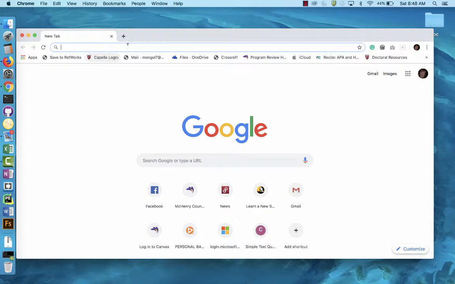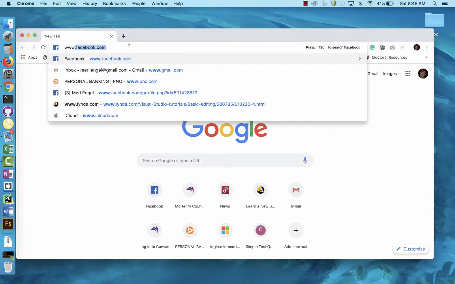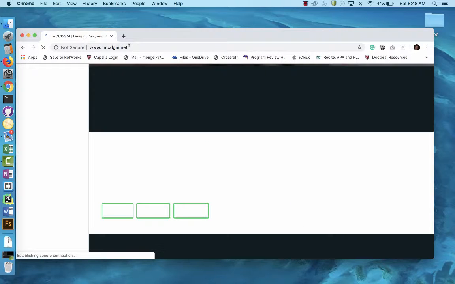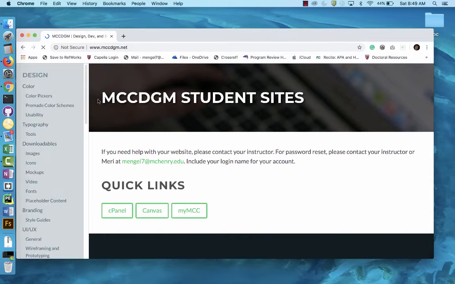We're going to work with our cPanel accounts. This is where you have your web hosting on the internet. We have a reseller account. This is the front page of our account, and it has lots of resources for you.